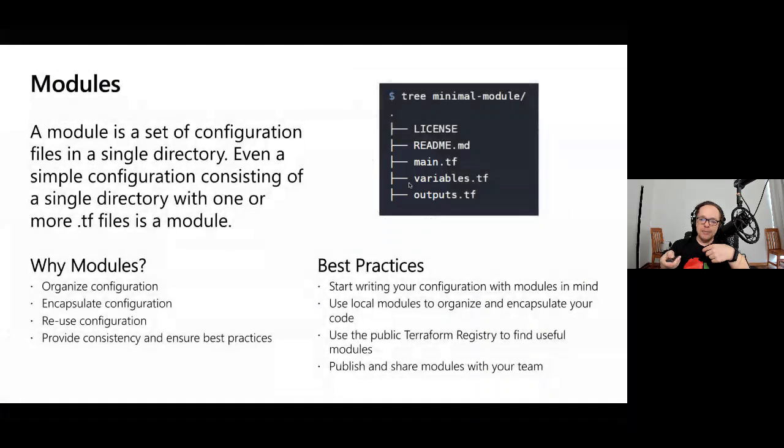And there's a lot of best practices and reasons for modules. Modules allow you to organize configuration, encapsulate, reuse, and consistently ensure better efforts. And there's so many different ways to actually do this. I've got some nice examples later on in the Terraform Git repo that give you so many different modules and examples for everything that you ever want to do, not only Azure, but so many other examples as well.